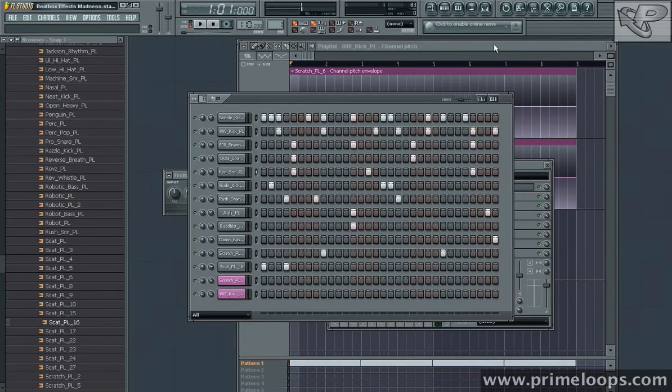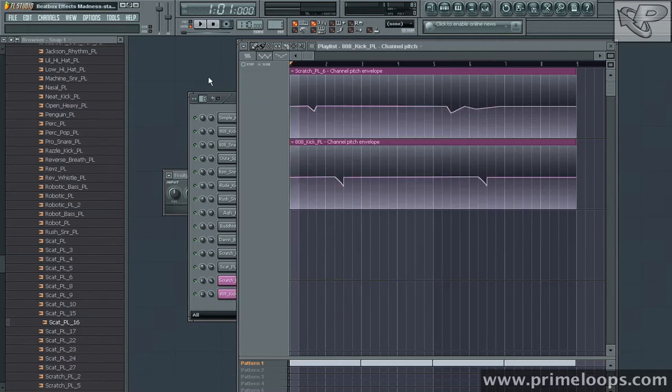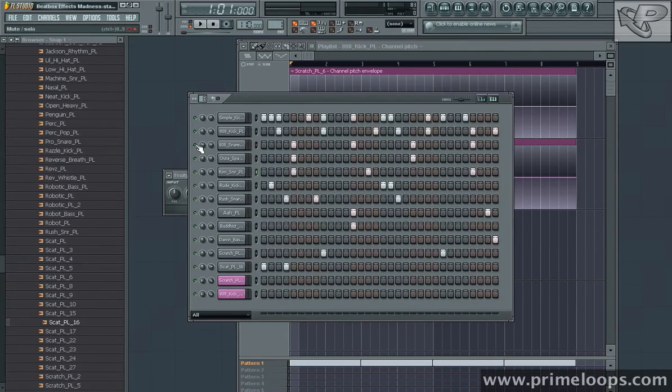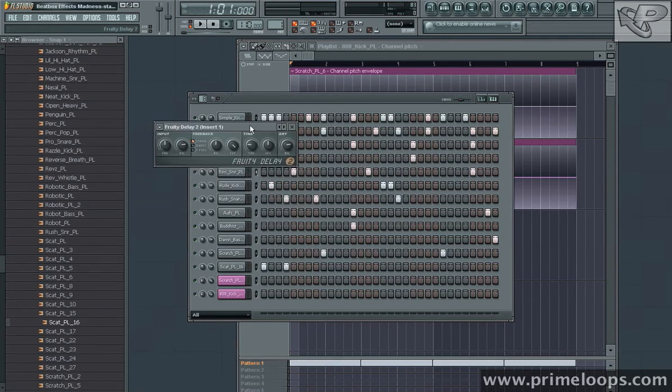Of course I don't want the delay on there all the time, so we'll automate that. So first I'll solo one of these sounds that's going into the delay. We'll just choose the 808 snare so that I can set up some interesting delay parameters.